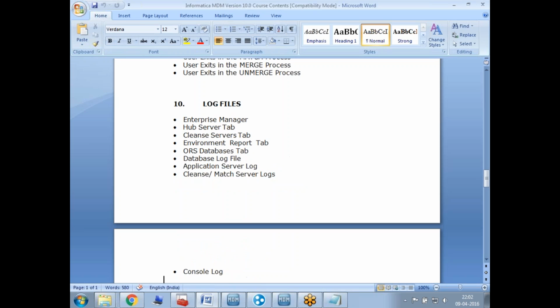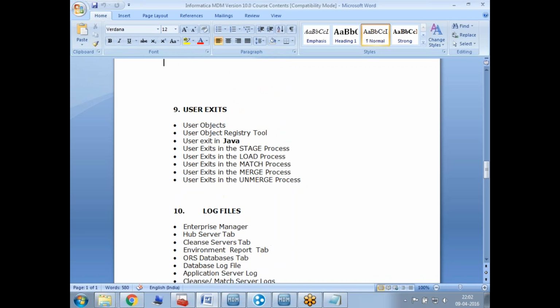Okay, a lot of trainers actually skip this particular user exit, and even if they cover it, they don't tell you how to implement this in the Java part. And even if they tell you, no one will show you how to do it. I'm going to tell you, I'm going to show you, and I'm going to demonstrate how this is actually done.